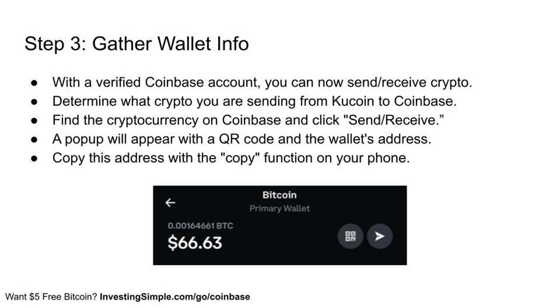After your account is verified, it's time to gather information about your wallet. Since you are sending the crypto to Coinbase, you need your Coinbase wallet address. Each cryptocurrency has its own unique wallet address. Therefore, it is crucial that you locate the correct address. For example, if you want to send Bitcoin, then you must copy the Bitcoin address. You can locate your Coinbase wallet address by following the instructions on screen.